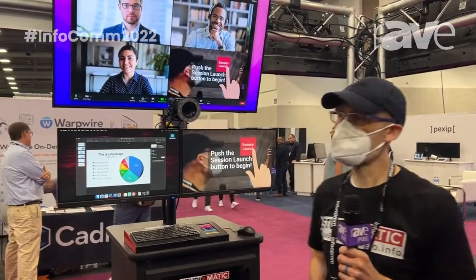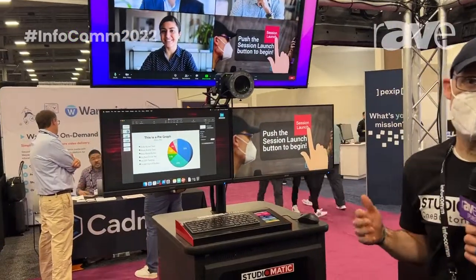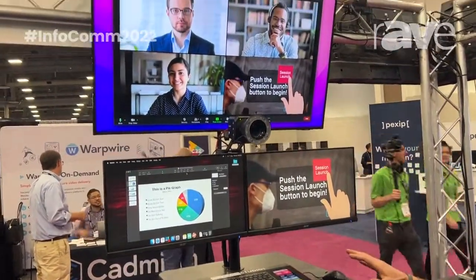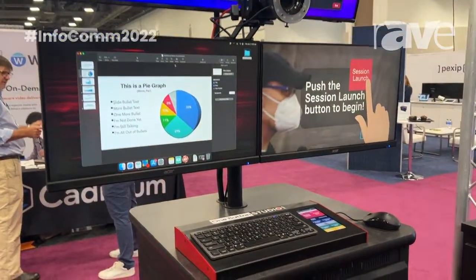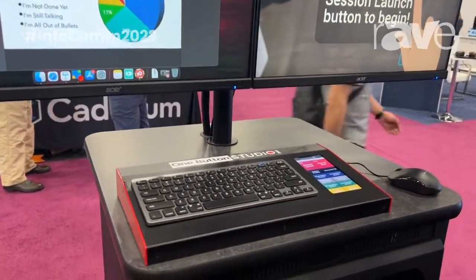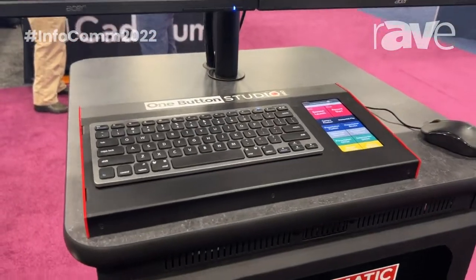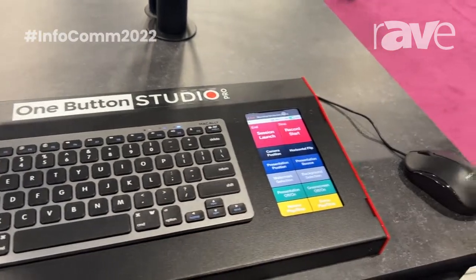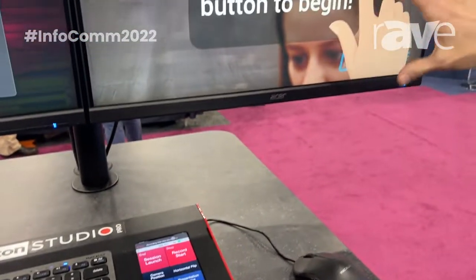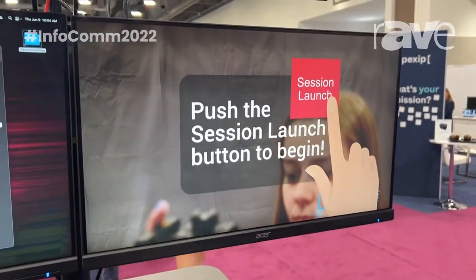Okay, so I'm here today at InfoComm 22 with the One Button Studio Pro. This is a kit that is everything you need to turn a small room into an automated presentation recording system. When you come into the room, what you'll see is this system and the instructions up on screen. Push the session launch button to begin.